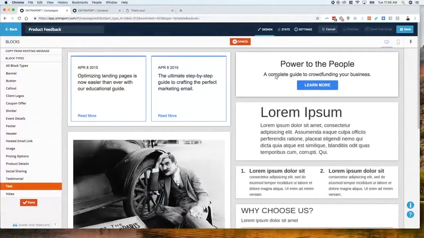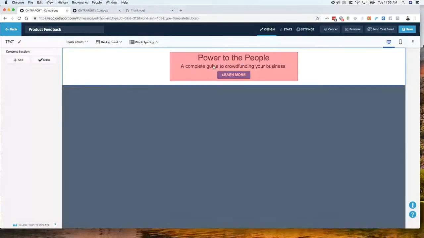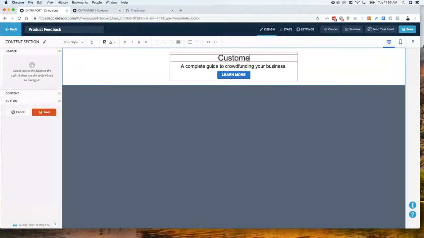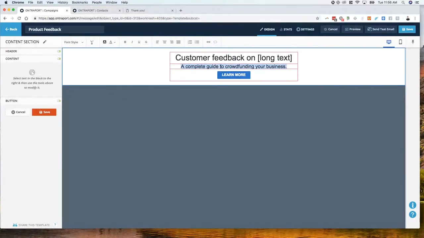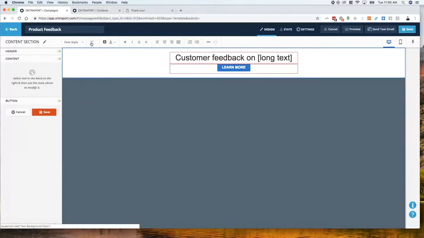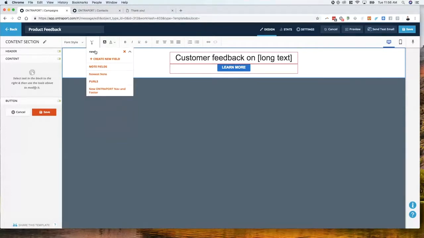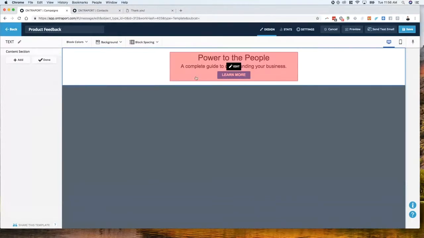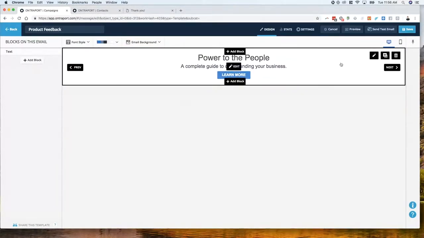Find a little text. And we'll say customer feedback on, and then what do we call that field? Long text, I guess, was the name of that field. It would be the product, right? So that's going to say customer feedback on 42 cats. And then here we just delete this, merge in what we call newest note, and boom, we'll probably remove that button or whatever, and that's the end of the whole thing.